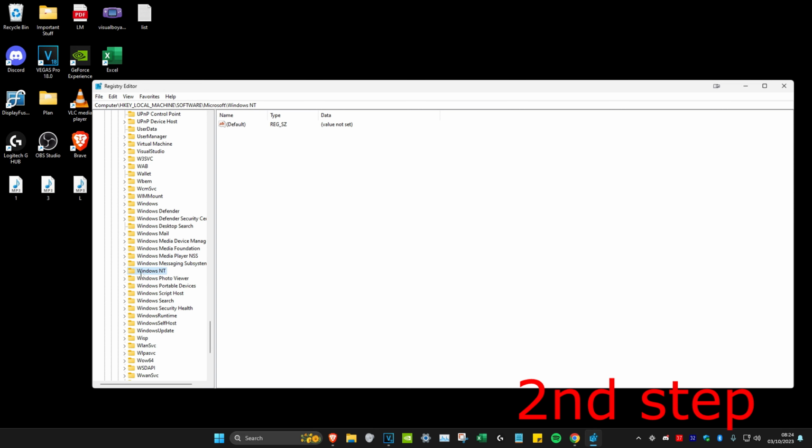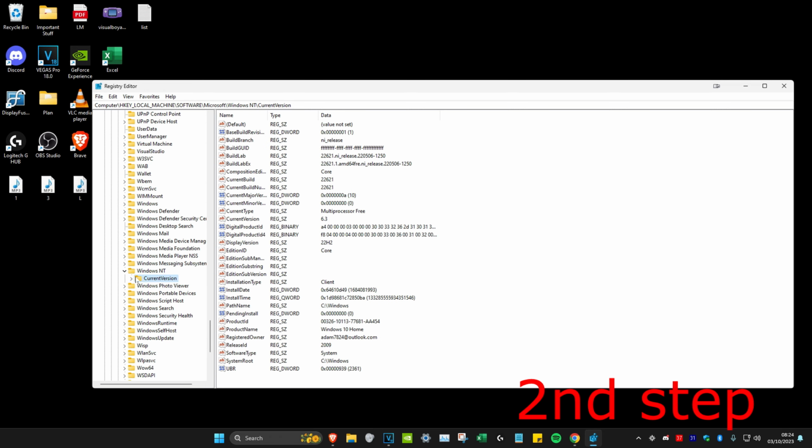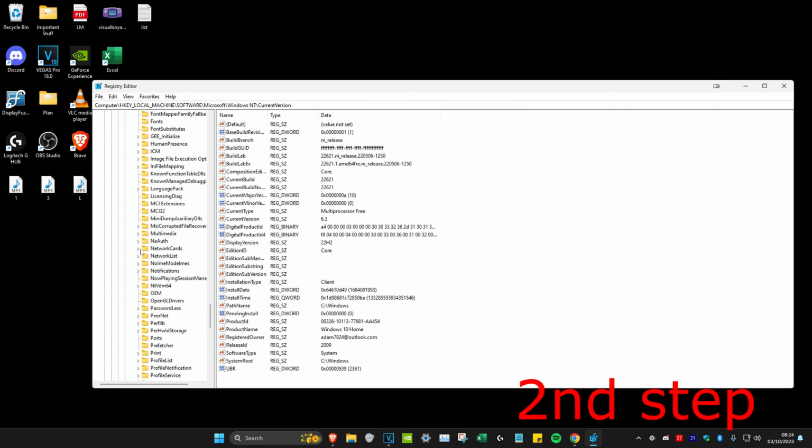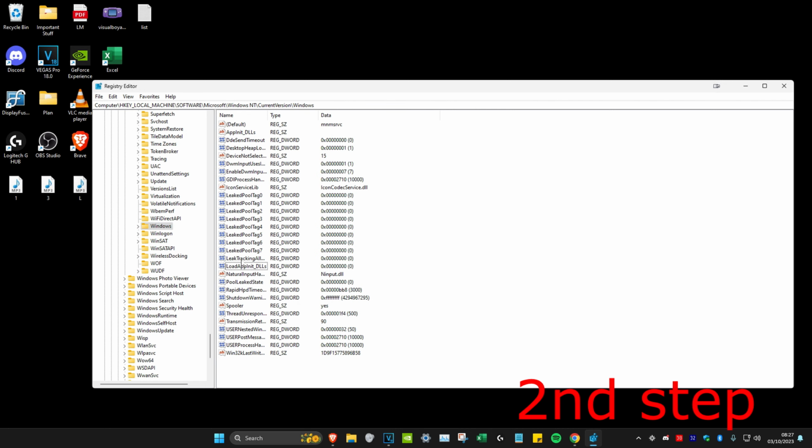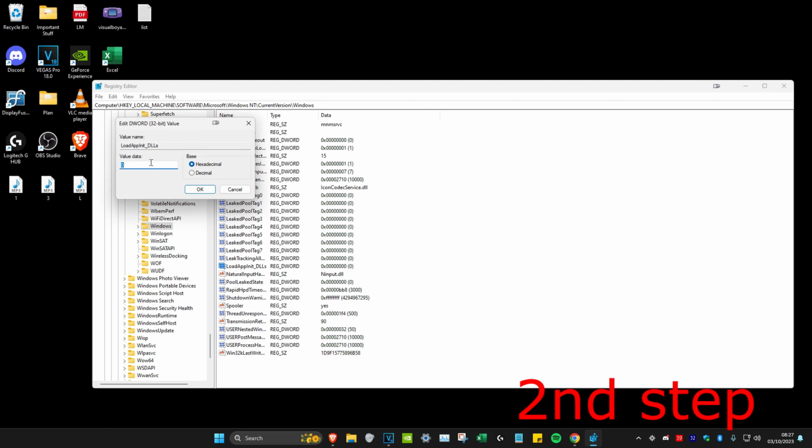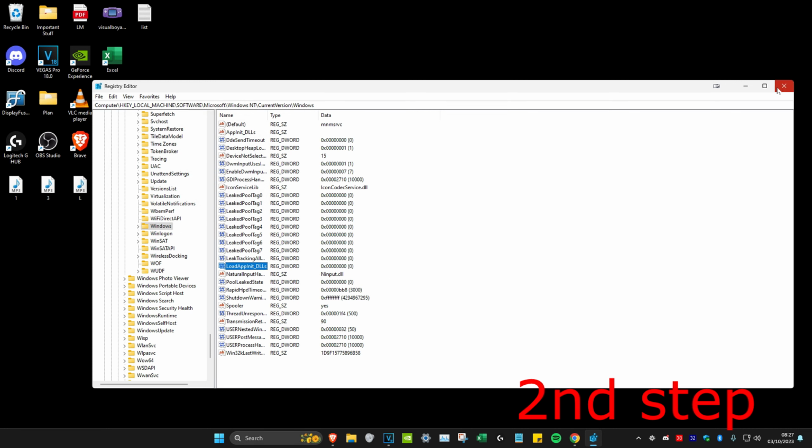And we're going to expand Windows NT. Then we're going to expand current version. Then we're going to scroll down again. And then we're going to click on Windows. Once you're on this, you want to click on LoadAppInit and then make sure that the value data is set to 0 and then click on OK. Once you've done that, we can close this out.